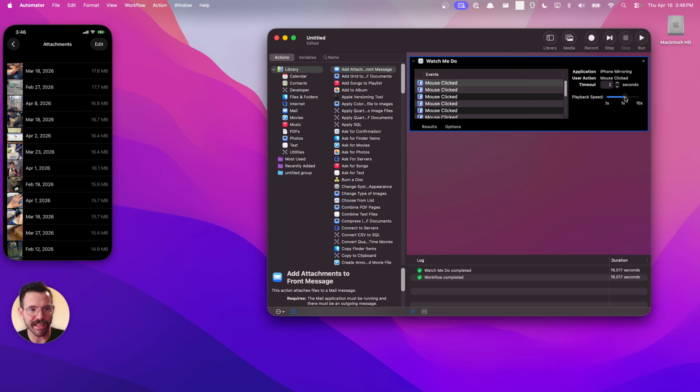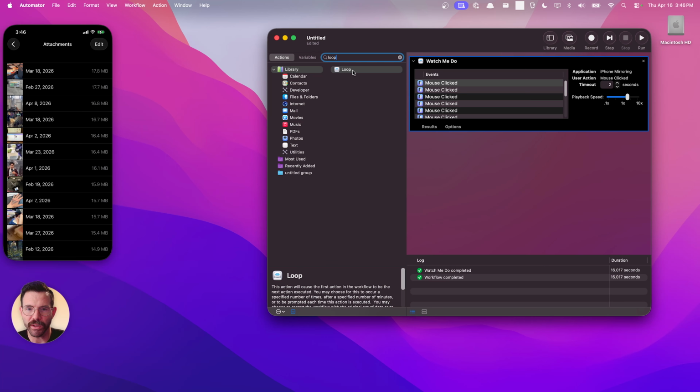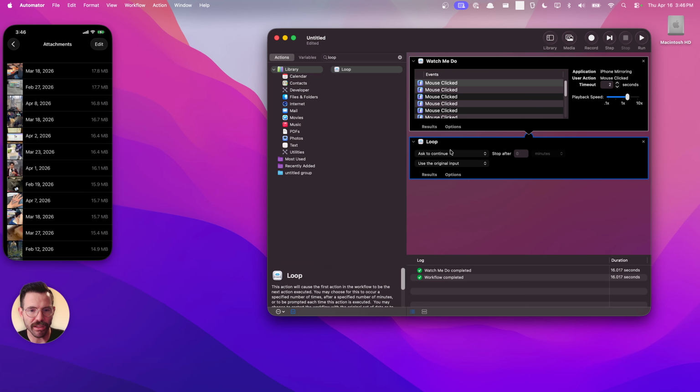leave it. I'm going to set the speed up to something like maybe 5 times. And then the last step of this is going to be to add a loop so it keeps running over and over. So we click up here in the search, type loop, and then just drag that in down here. And we will say loop automatically. And we can say stop after 999. You can either do minutes or times. Either way, it's going to go for a while.